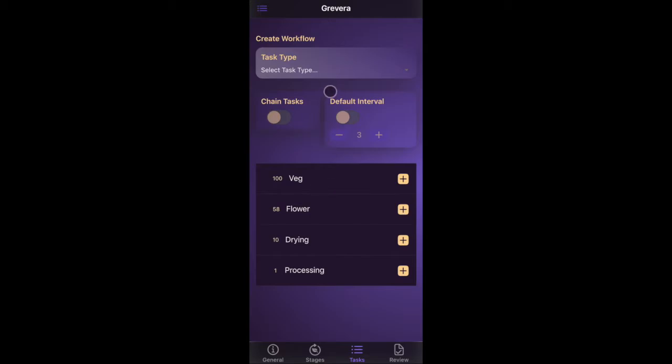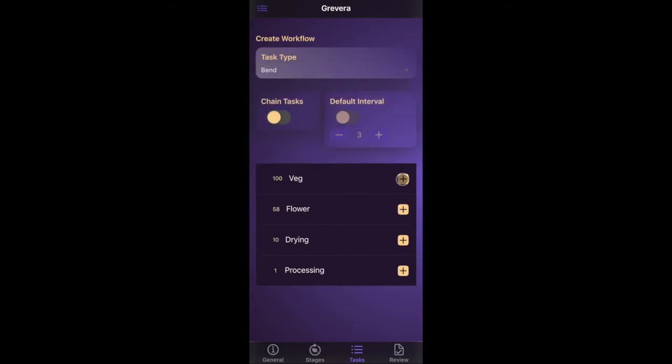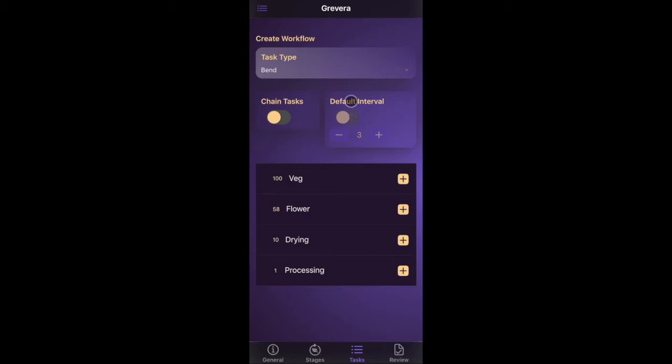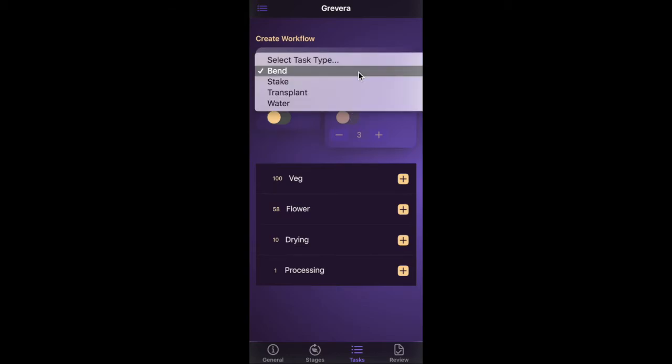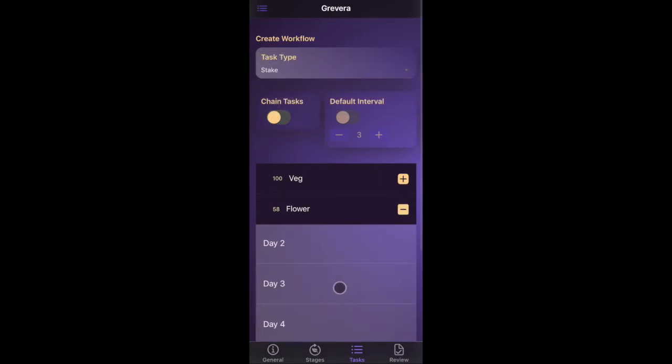To get started, select the task type that you want to plan out. For instance, we're going to start with the bend task type. Then you can expand one of the stages, in this case veg, and add bend on each of the days. In this case, day 3, 8, and 13. Then I can switch to another task type. In this case, I'm going to go ahead and switch to the stake task type. And I'm going to add that to the flower stage on day 3, 4, and 8. This is just an example. You could have any different combination or configurations that you want.